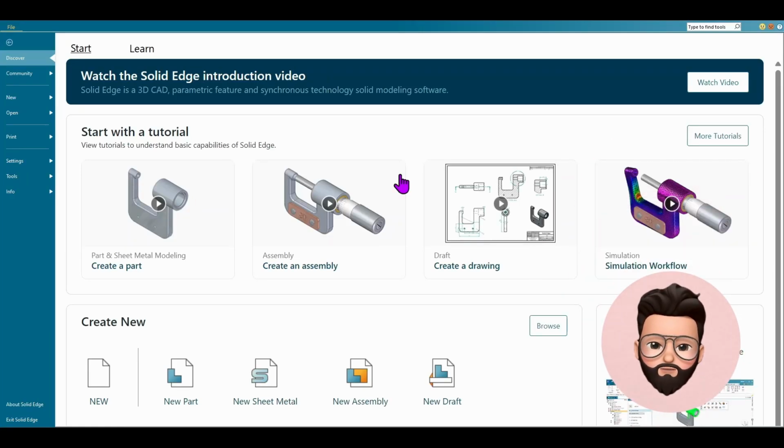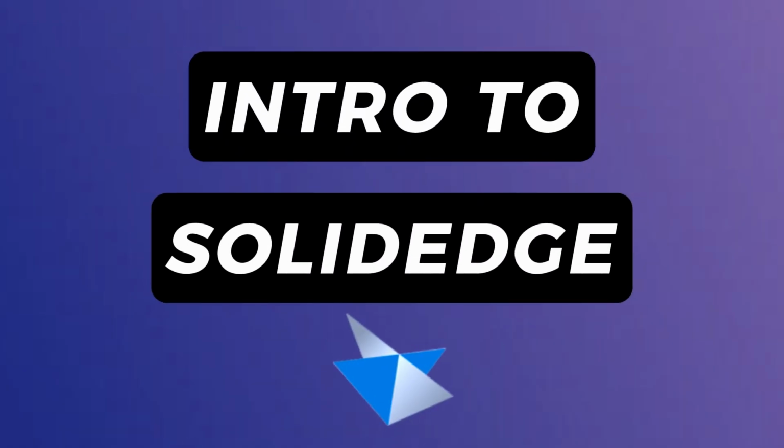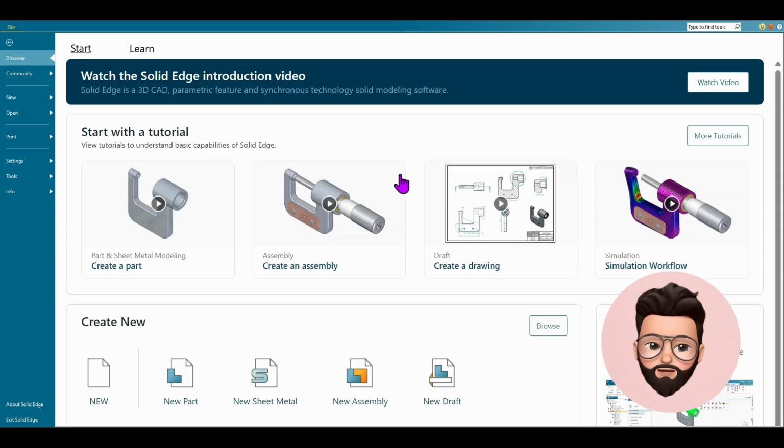Today we're starting with the basics, an introduction to Solid Edge for beginners. So let's get started.